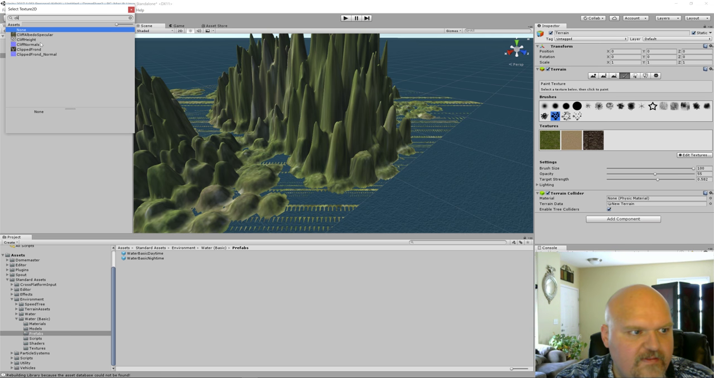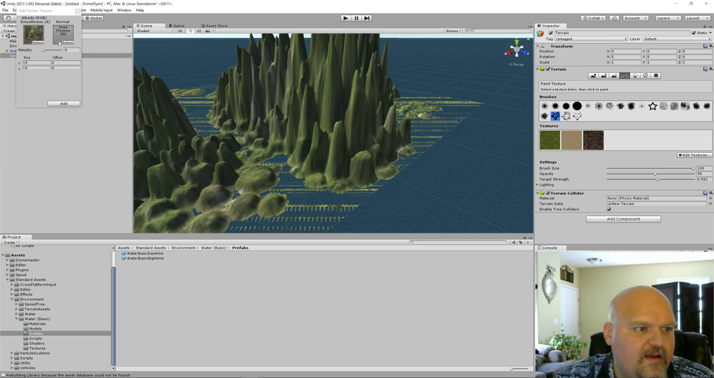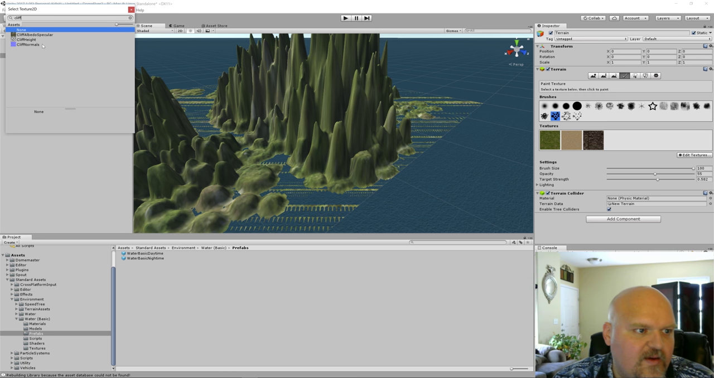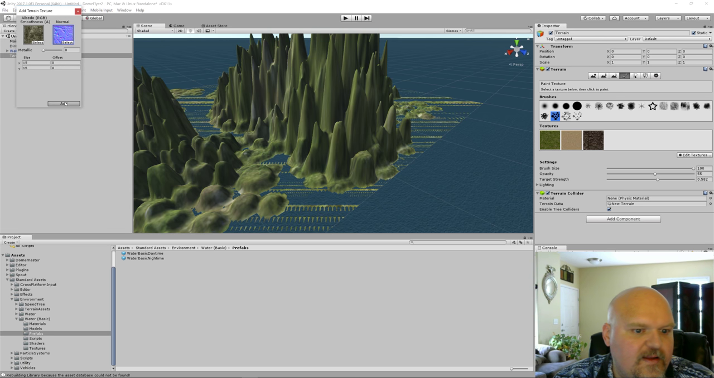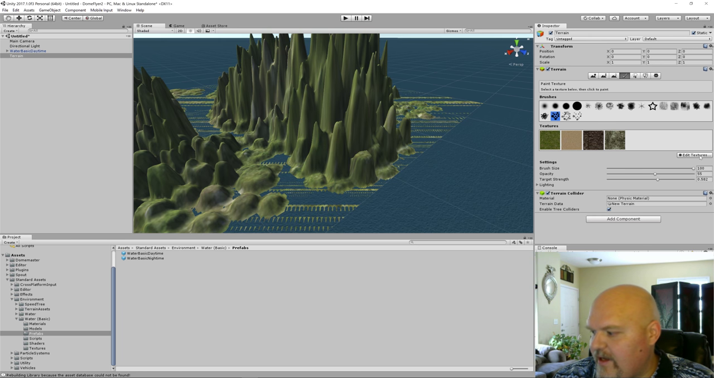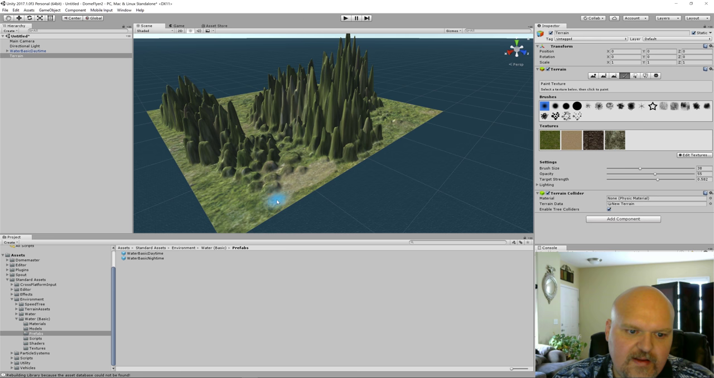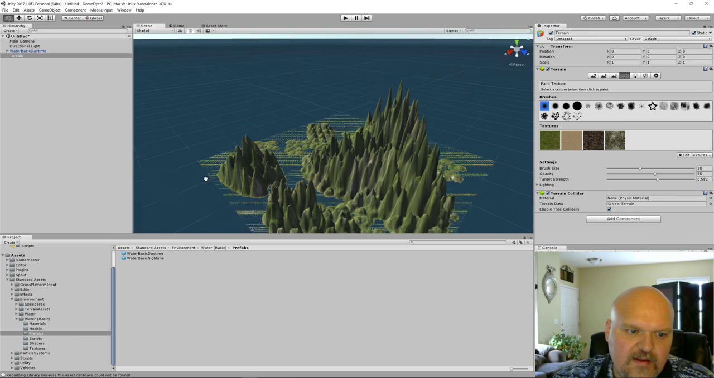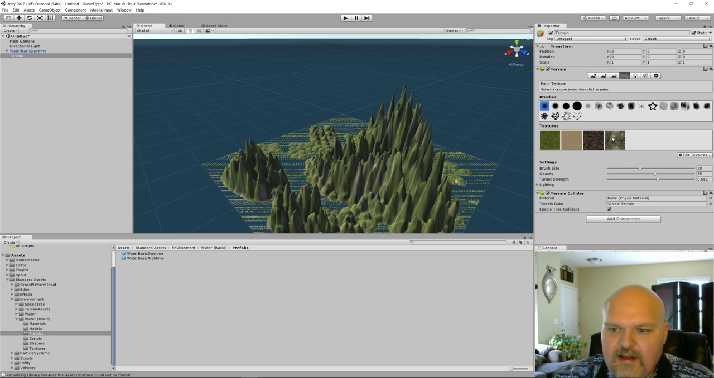There's one called Cliff. It's got a normal 2, and okay. So we are set up with a whole bunch of textures to work with here. And we've got a really big brush size right now. Let's drop that down. And we'll leave these at 55. And change this brush over. And these mountains can be colored like stone.